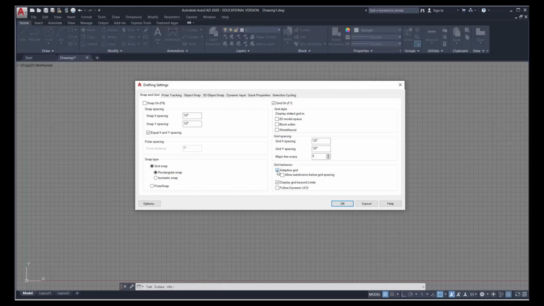We're going to remove adaptive grid and display grid beyond limits. Right now it's displaying a massive grid that goes well beyond what we've defined. But in this case, we've removed those two, so we're actually going to see the page area that we're going to work in. This simply identifies how frequent the grid is.